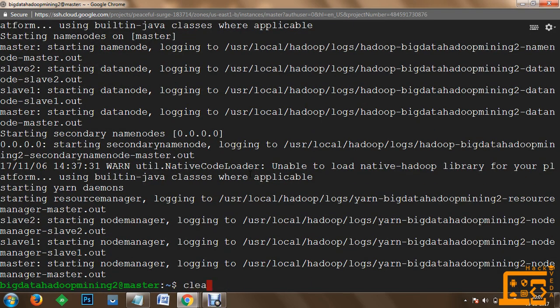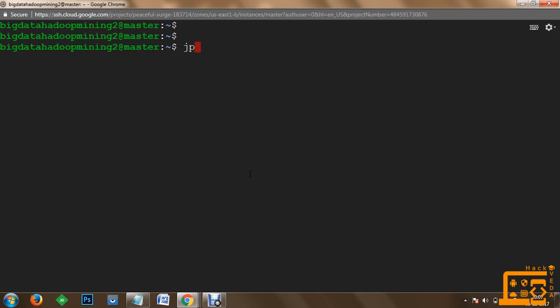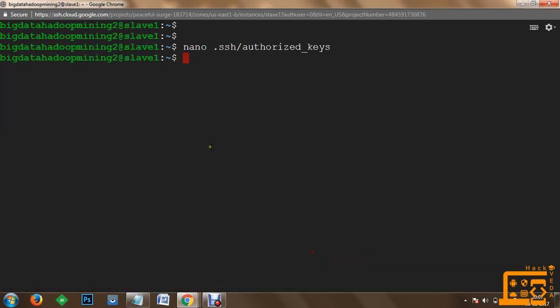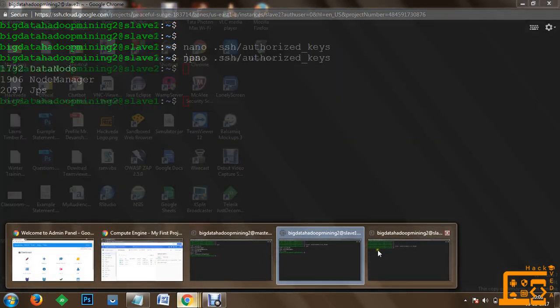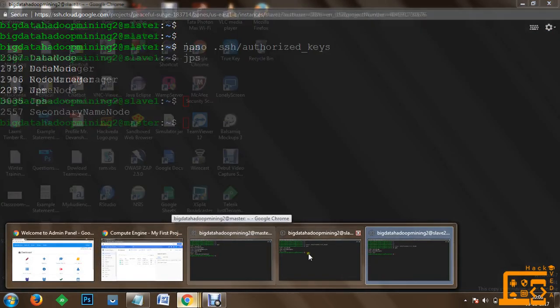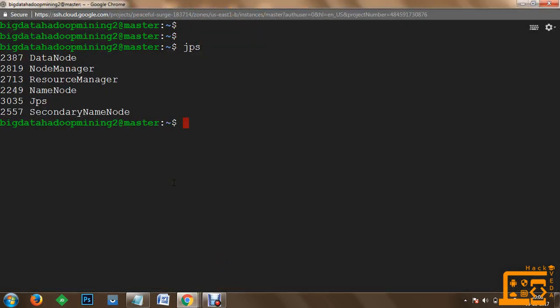So now we're going to use the command jps, and using jps you can see that data node, node manager, resource manager, name node, jps and secondary name node, all 6 programs are running. Now we'll go to slave 1, and here I would like to check jps, and you can see that data node and node manager are running on slave 1 as well. And here we're going to execute jps, and you can see that on slave 2 also data node and node manager are running.